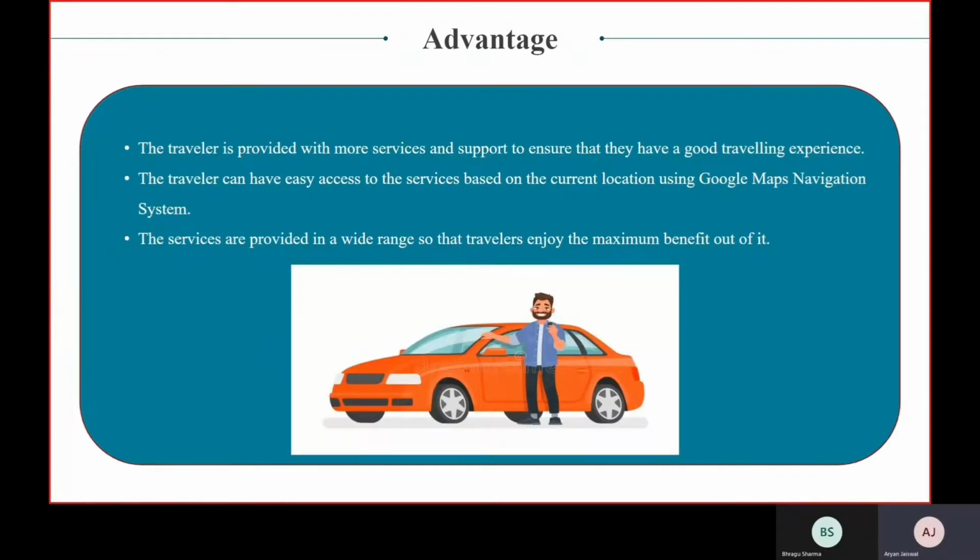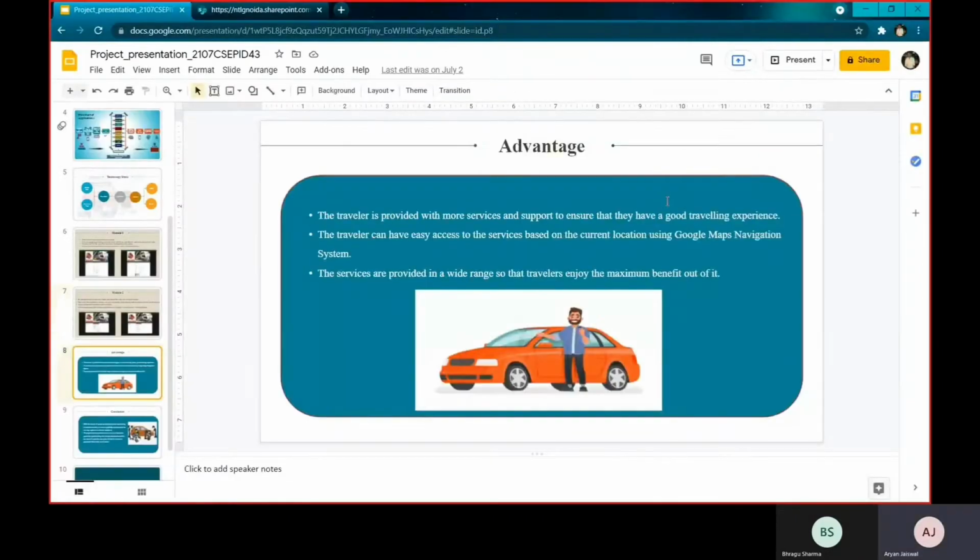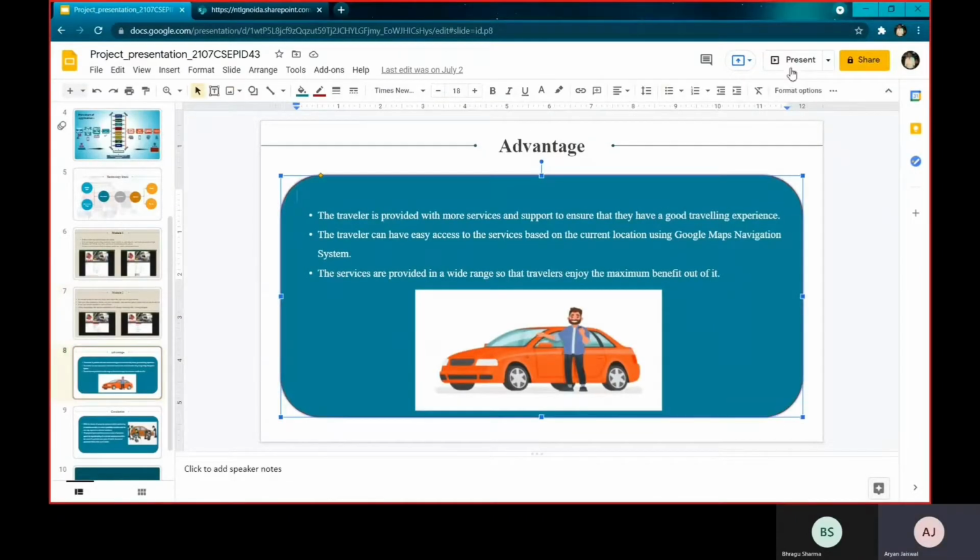And the third one is that the services are in a very wide range, as you can see that we have implemented car wash, we have implemented service center, and we have implemented nearest petrol station. And on petrol station, there is also a service of towing the vehicles. Okay, so now the conclusion.